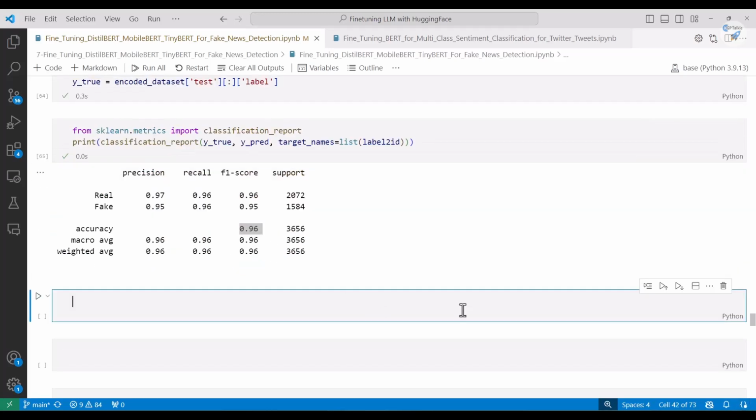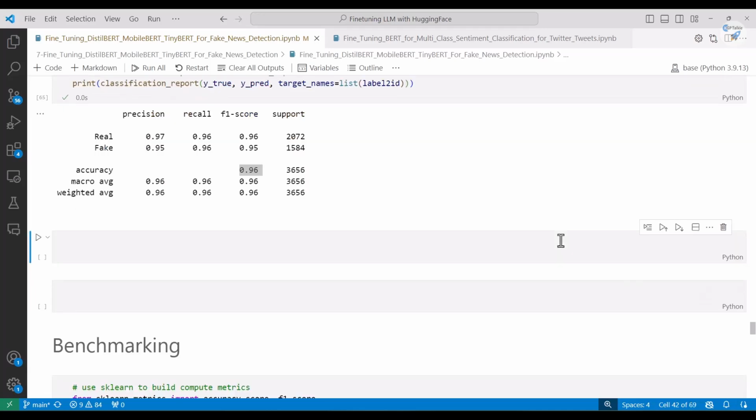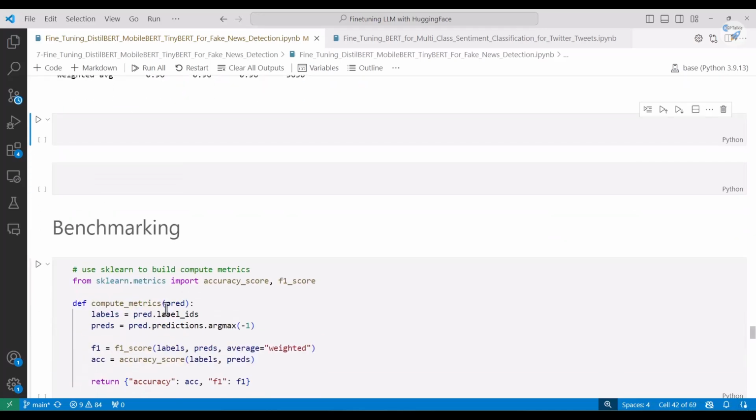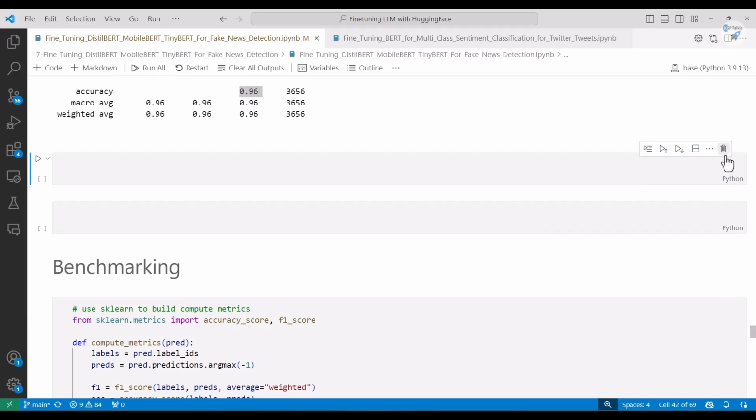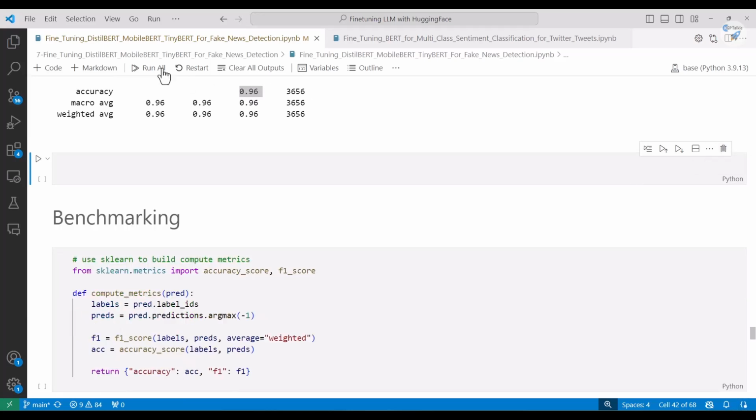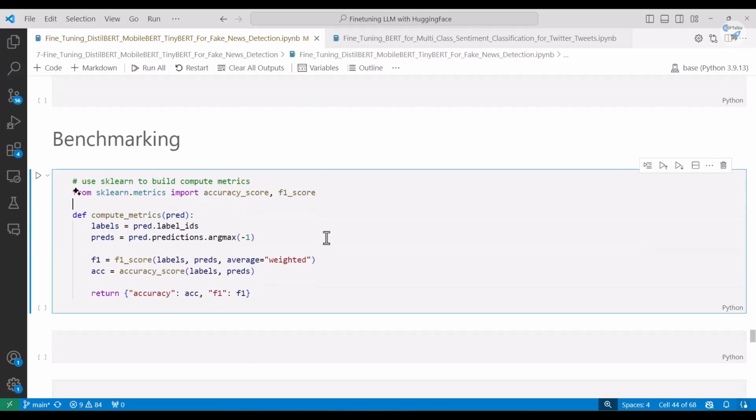Like I told you at the beginning of this lesson, in the next lesson we will be using compute metrics using sklearn, and thereafter we will be doing the benchmarking of MobileBERT, DistilBERT and TinyBERT models, and we will see overall how much time it takes for the training. Okay, I'll see you then.